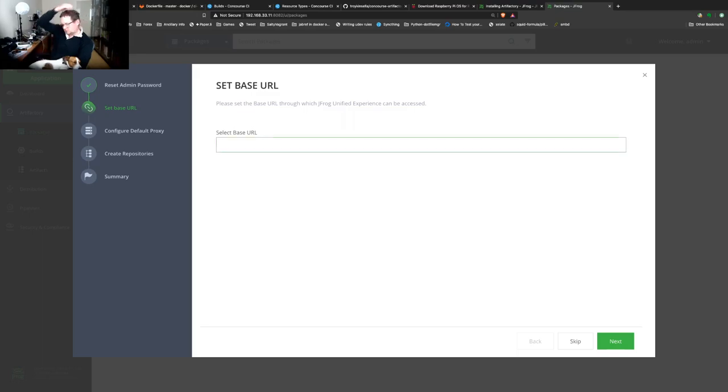Here we go. So we want it to be, it's got to be 192.168.33.1. Now then, assume 8082. Do we need the port number? Probably. Here we go. Doesn't like it.